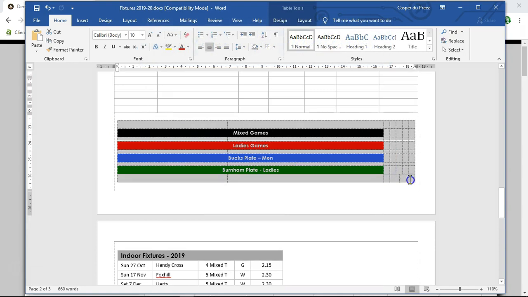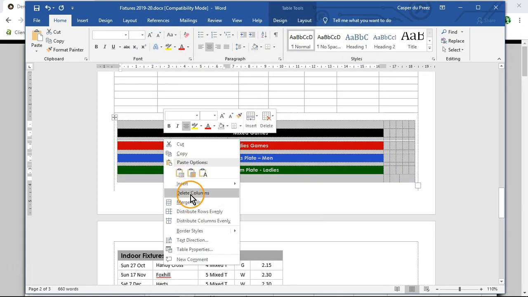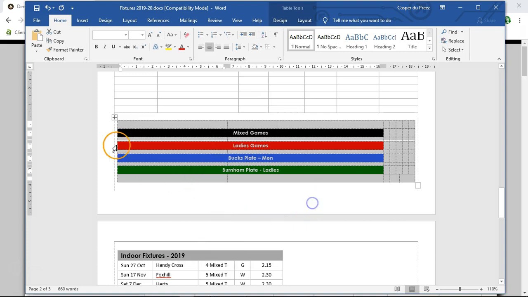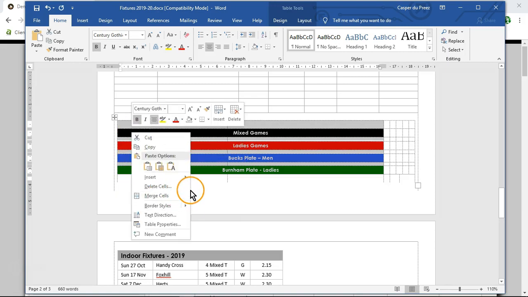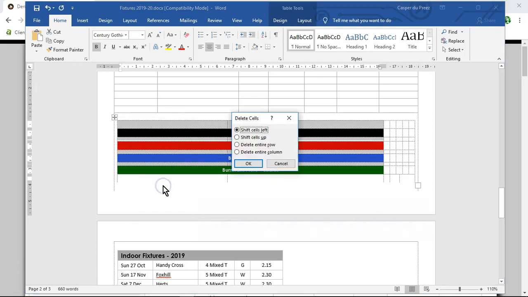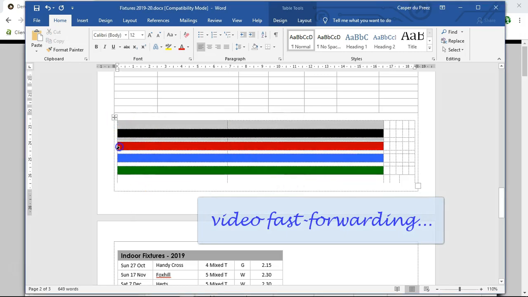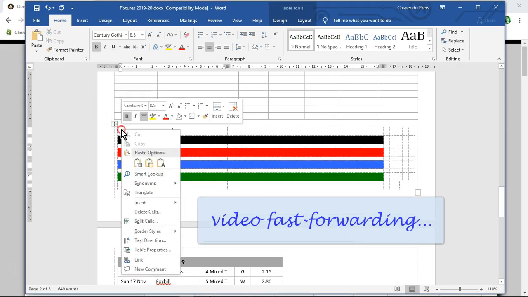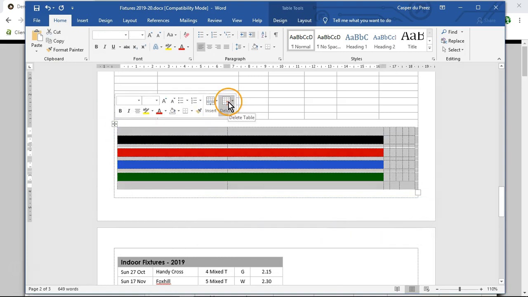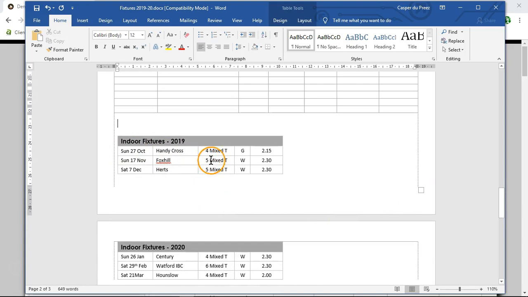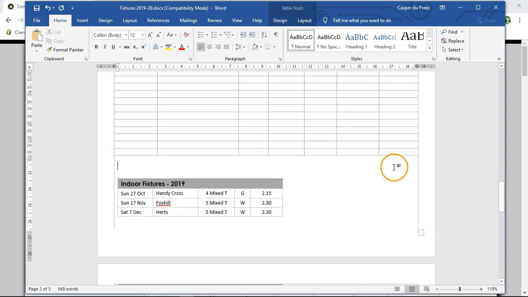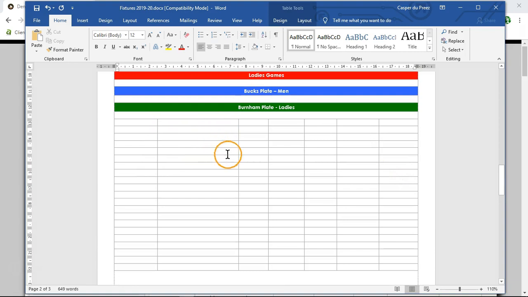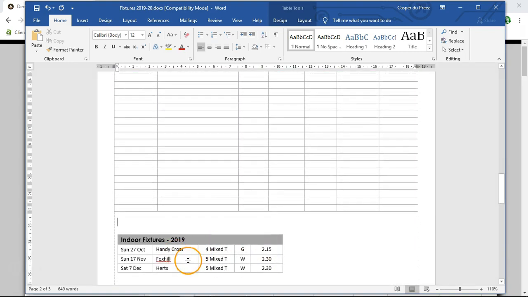And now I'm just removing the rest of this table and trying to find the option to be able to remove the rows, which seems to be hiding at the moment. Maybe I should just delete the remains of that table. Now what I'm left to do is to take these two tables and move them outside of the document.